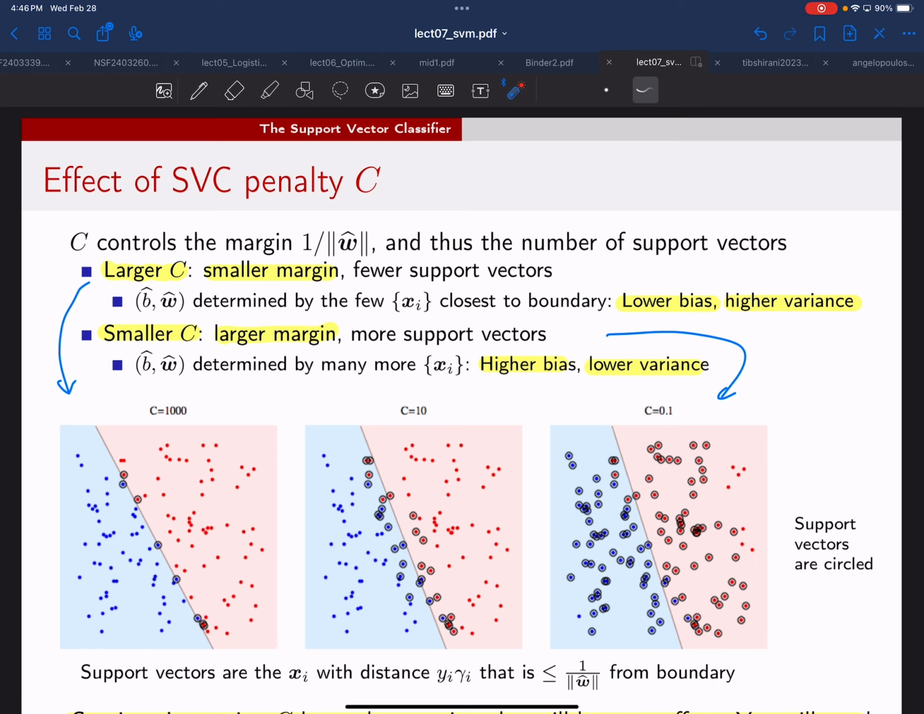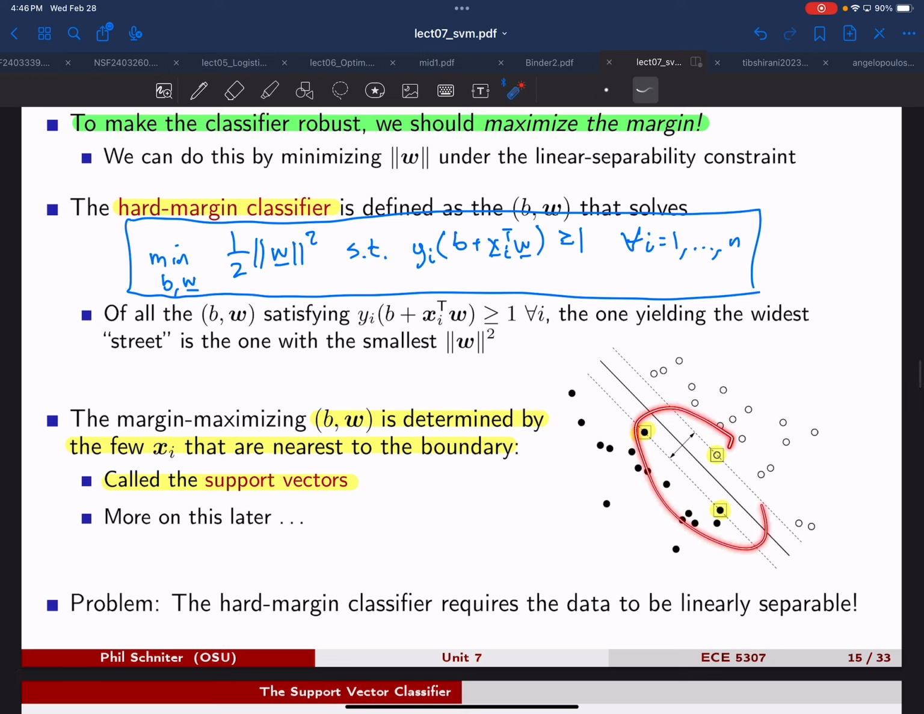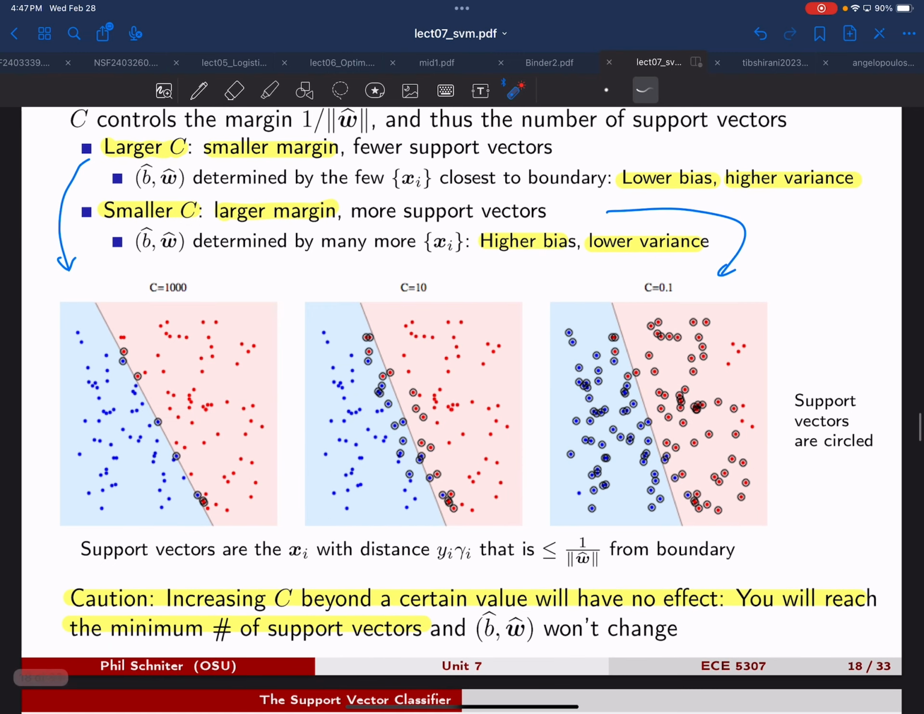Now, as you take C to infinity, that does not necessarily mean your support vectors collapse to 3 or some tiny number like this. If there happen to be some black points over here and some white points over here, no matter how you pick that boundary, they are support vectors. So the more overlap you have in your data set, that determines the minimum number of support vectors that you could ever get. And then as you shrink C from that minimum, you just get more and more and more. So that's what determines the number of support vectors.